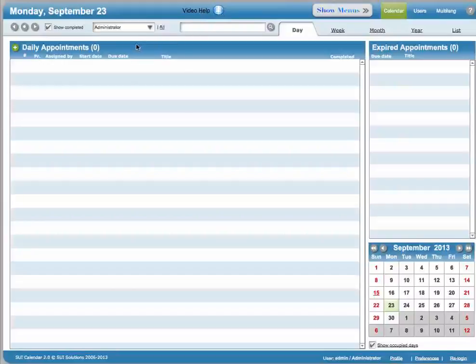One of the first things I want to point out is that the application opens up the screen to the current day. If you click this button right here, it will take you to the current day, move back a day, forward a day, and if you take this where it says show completed and uncheck that, only the items that are current would show on the screen, and the ones that are completed would not show. If you put a check mark in it, then it'll show completed appointments.